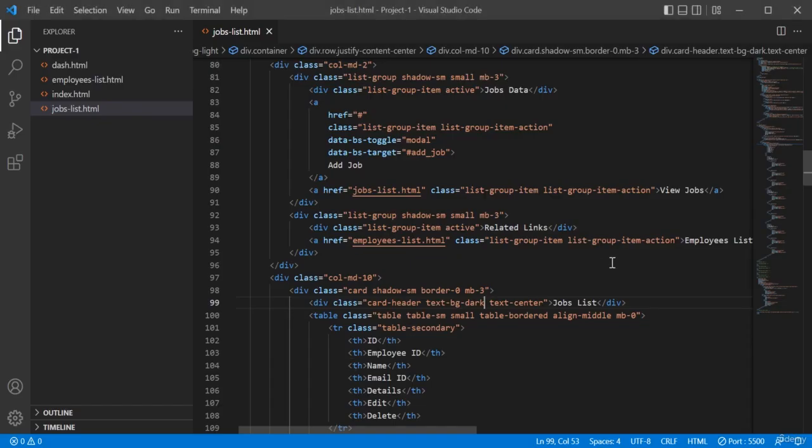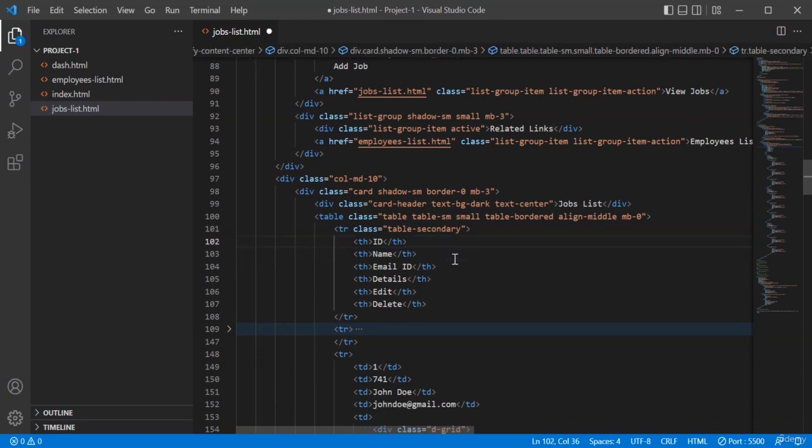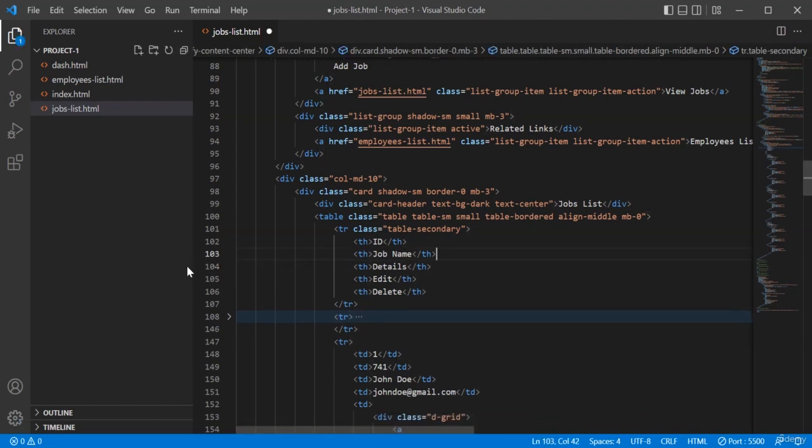So let's get back to our code, and what we can do is we'll keep the ID. We don't need the employee ID. We'll get rid of that one, and the name is going to be job name. Okay, so we don't need an email ID, so I'm going to get rid of this one, but we do need details, edit, and delete. So we'll keep those things the same.